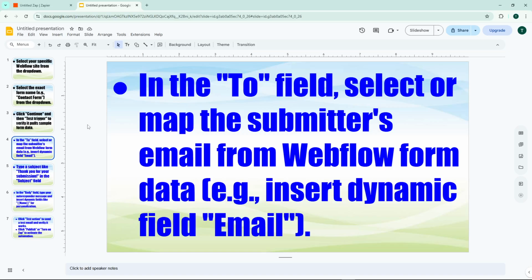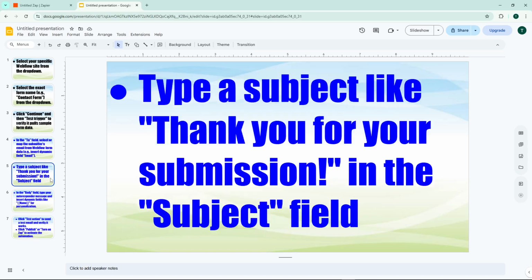In the To field, you'll need to map the submitter's email address from your Webflow form data. Look for the dynamic field labeled Email and insert it here. This ensures each autoresponder goes to the person who submitted the form. Now type a subject line in the subject field, something like, "Thank you for your submission." Works well and sets a friendly tone right away.